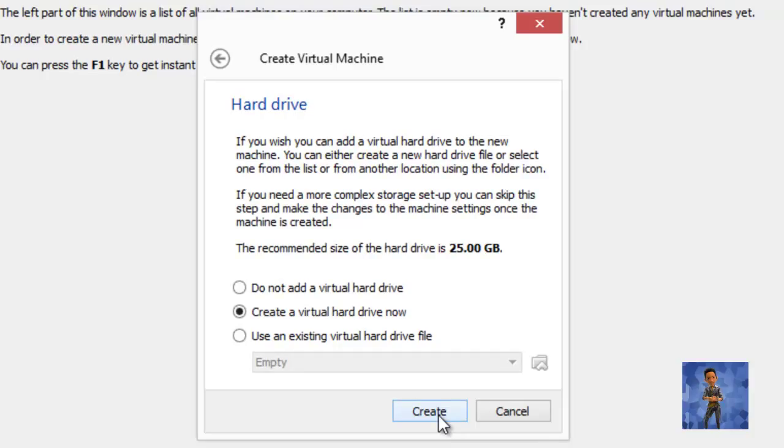Next it will ask you to add a virtual hard drive to the new machine. Since it's the first time I'll do it, obviously I'll have to create a virtual hard drive. The recommended size of the hard drive, as you can see here, is 25 gigabytes. My laptop is max 685 gigabytes, so I could go ahead and create my virtual hard drive. So just create a virtual hard drive now.